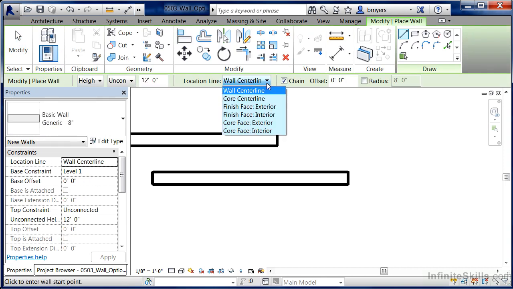Now some of the other options available here are the core center line, which is different from the center line of the wall because the core center line will give us a line right down the center of the structural part of the wall. Finished face exterior and finished face interior will allow us to draw the wall based off the finished materials on either the exterior side or the interior side of our walls.